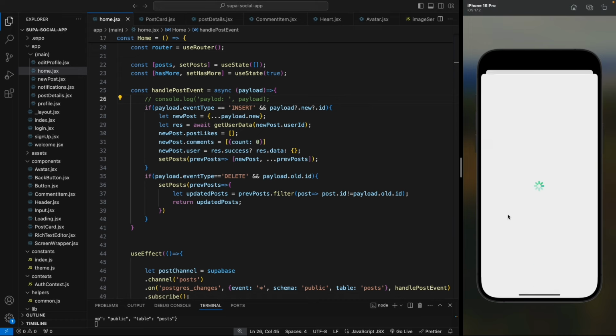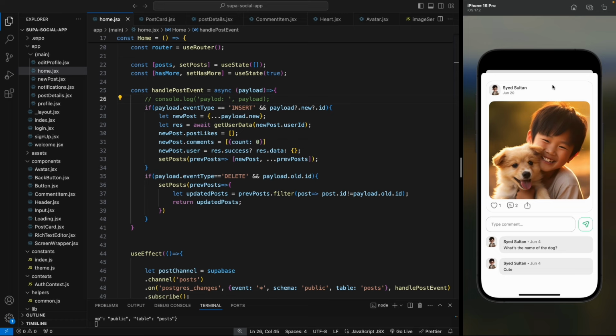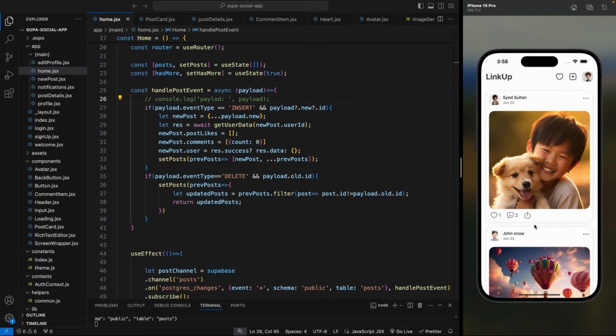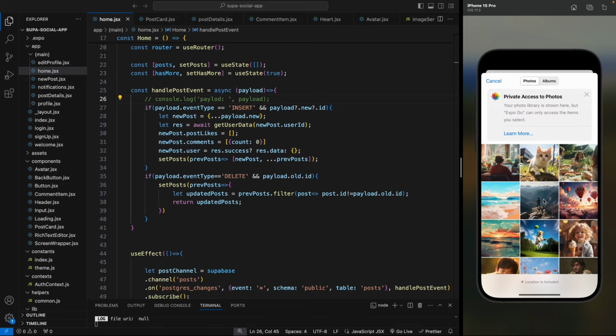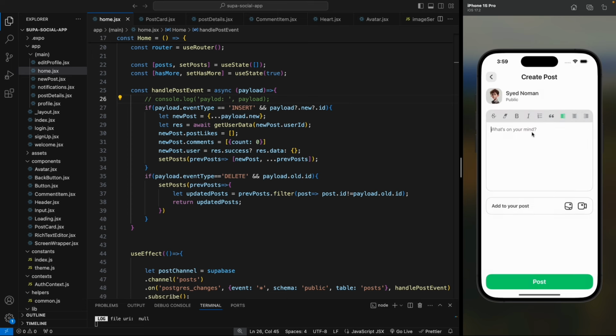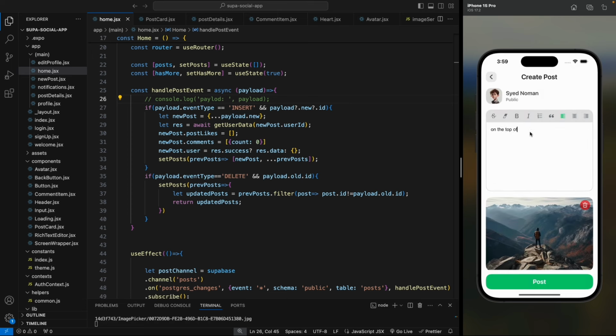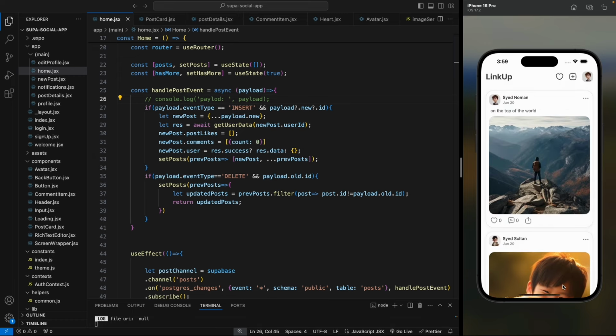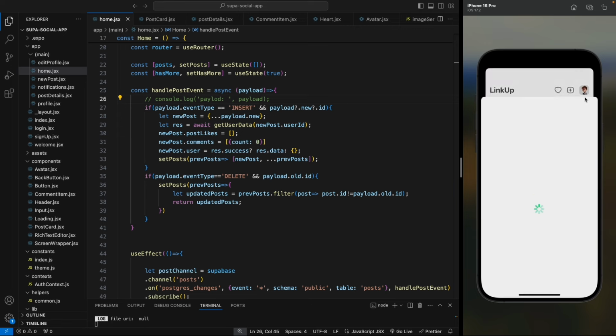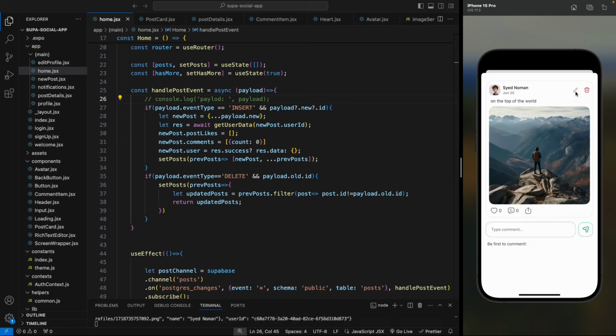So if I open the post details, this is not my post. So actually let's just create a new post from this account and then we will edit that. So let's include an image. Let's use this one and then add a caption as on the top of the world. Then hit post. So there we can see our new post, and if I open the post details, there we can see the actions, and now we're gonna work on edit action.